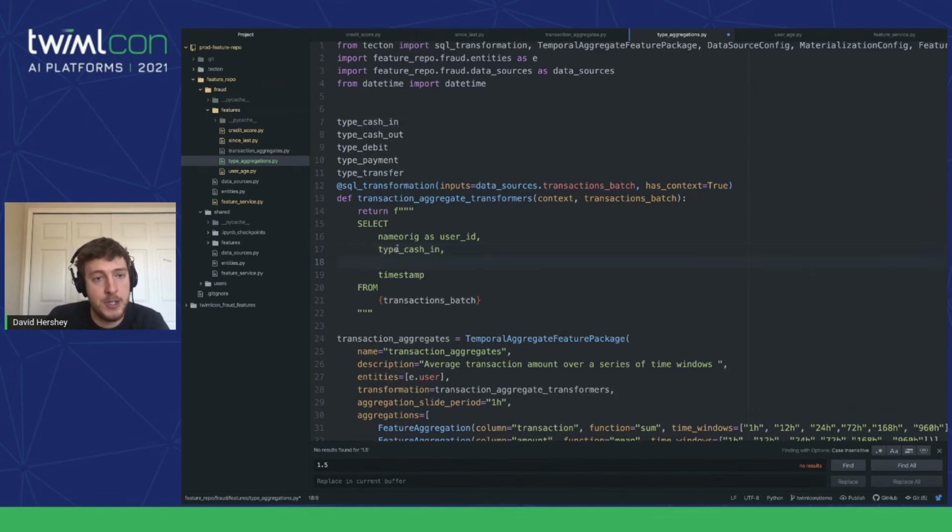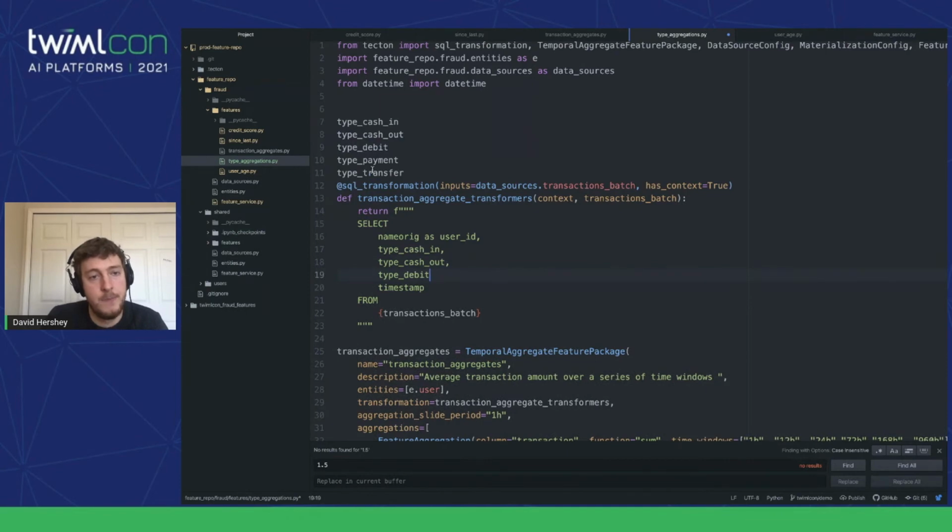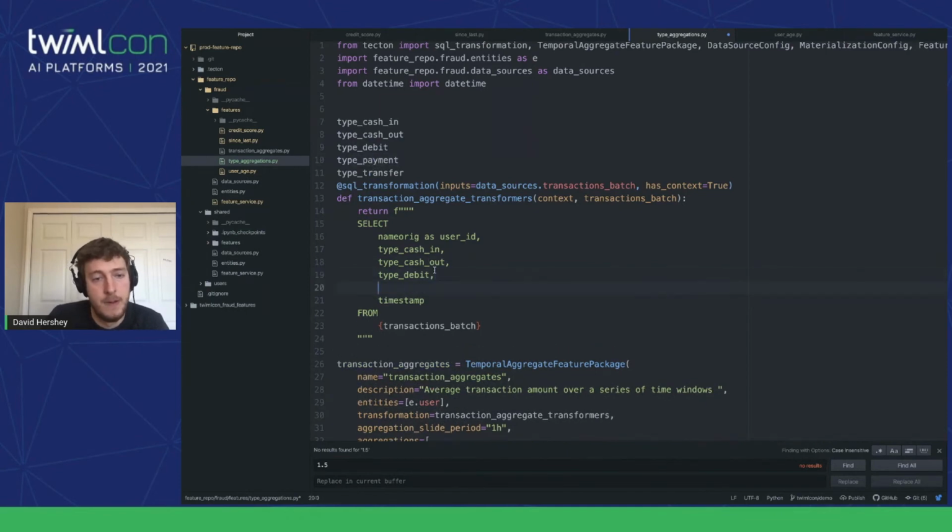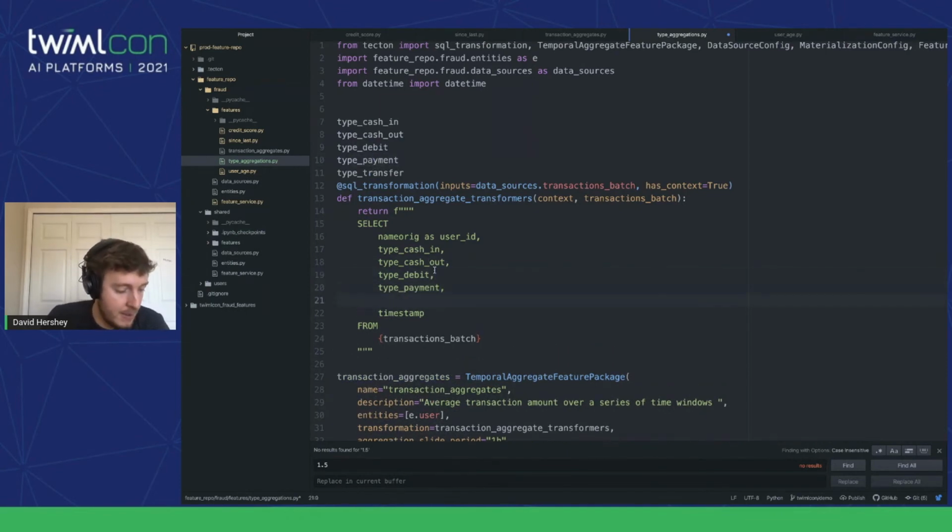So I'm going to do cash in, cash out, debit, payment, and transfer. Cool.